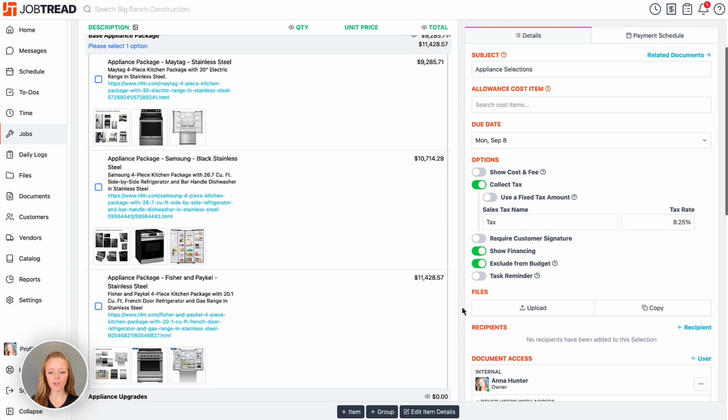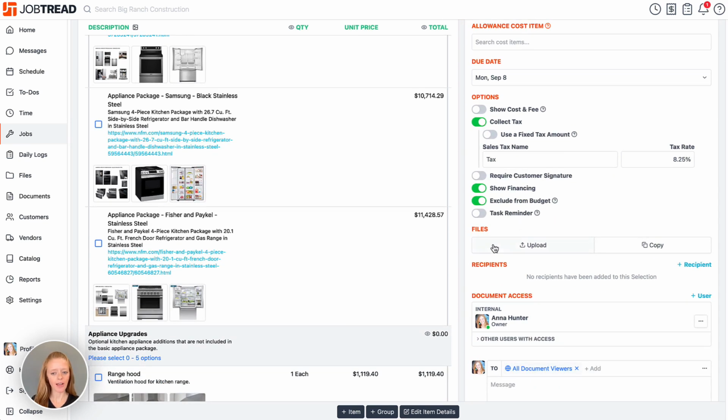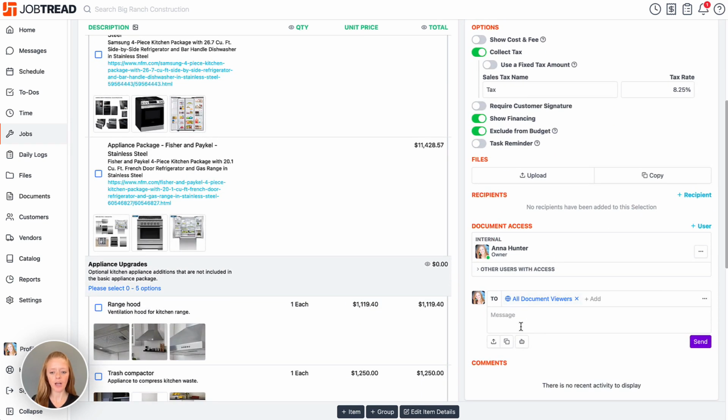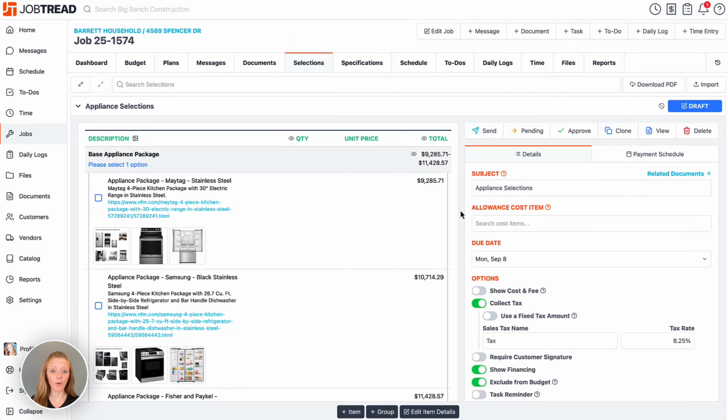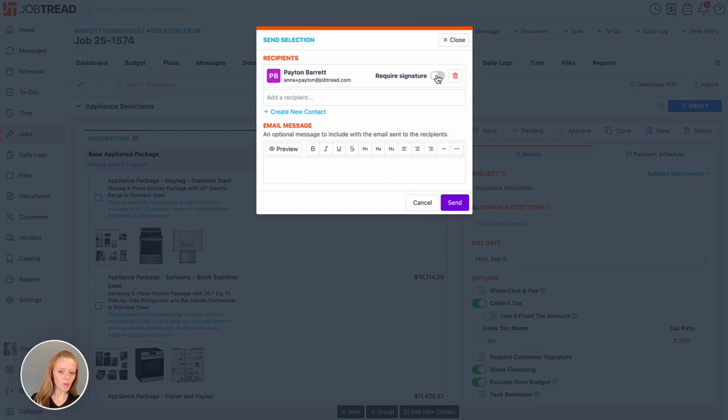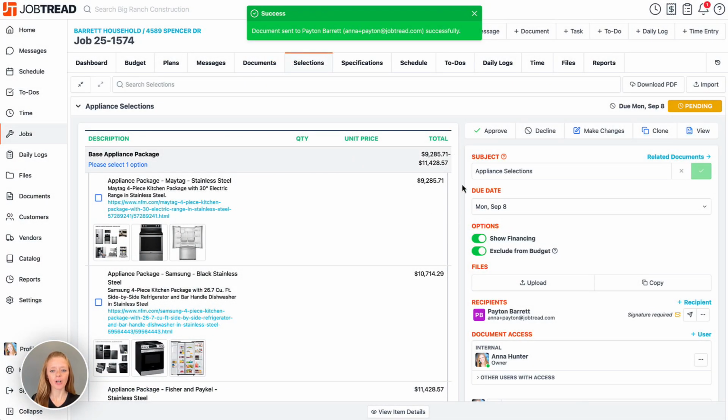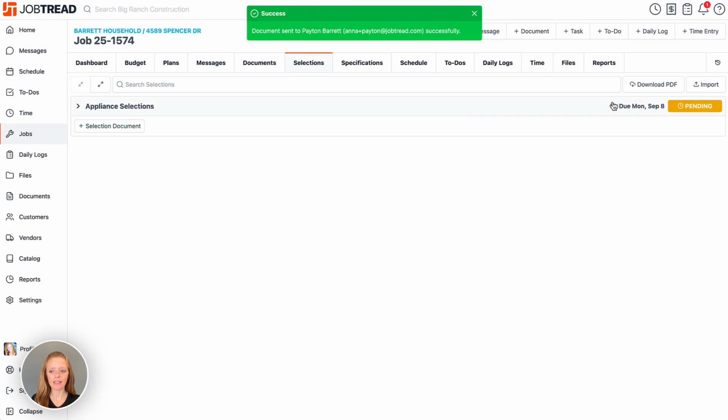All right, now you're also going to see you can attach any additional files, photos, and videos and have a full-on messaging conversation with your customer. Now we're ready to send it off. So let's click the send button. And we do want their signature, so we'll require that, and we can have our full email message in here, and we'll hit send. Wonderful. So now your customer is going to see that they have a pending document. Let's put that on hold for a minute and let's create one more.